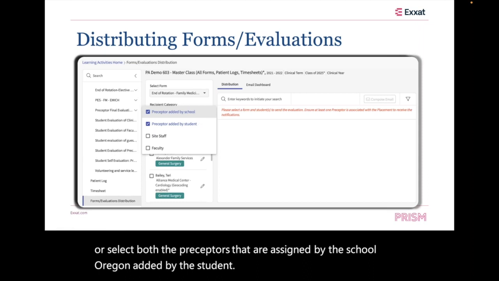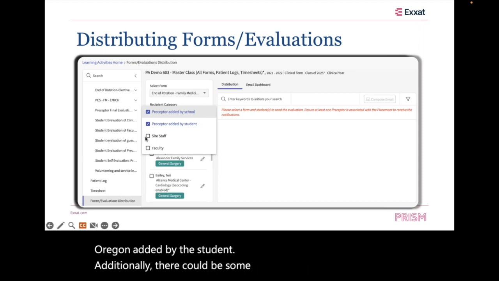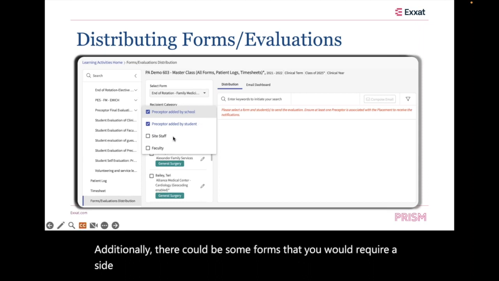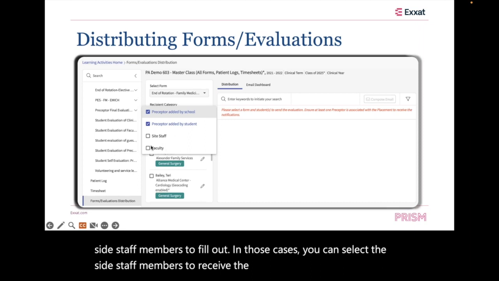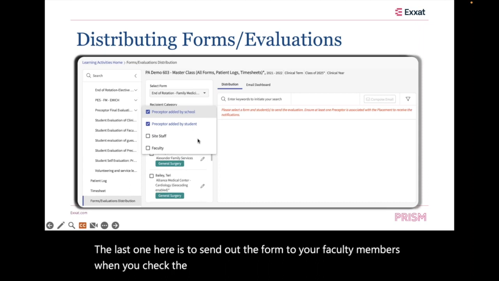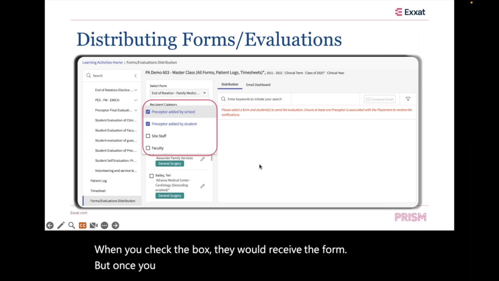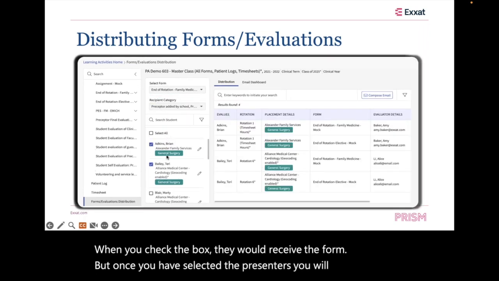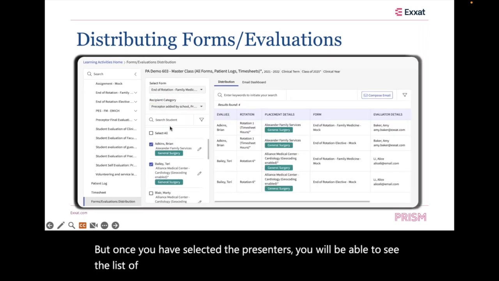Additionally, there could be some forms that you would require your site staff members to fill out. In those cases, you can select the site staff members to receive the form. The last one here is to send out the form to your faculty members. When you check the box, they would receive the form. But once you have selected the preceptors, you will be able to see the list of students over here.